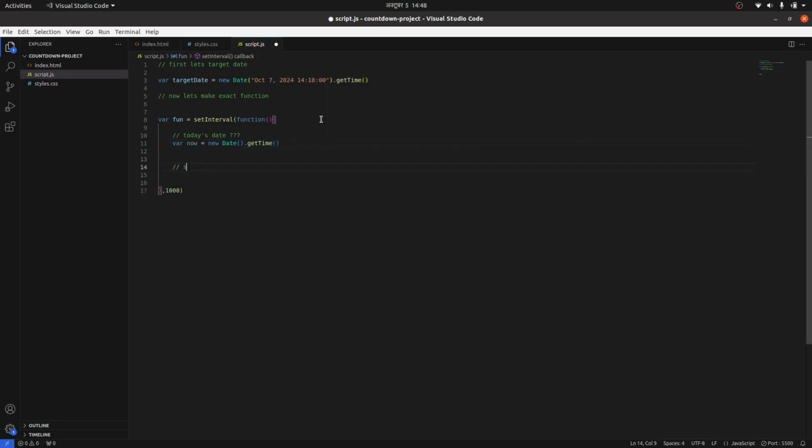Okay, done. After that we'll subtract these two dates to get the difference between them, so that we can make an actual countdown. Okay, we'll call it the distance variable: target date minus now. Okay, now what we'll do is we'll calculate this in days, hours, minutes and seconds.